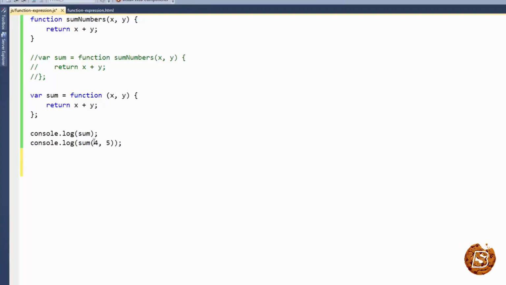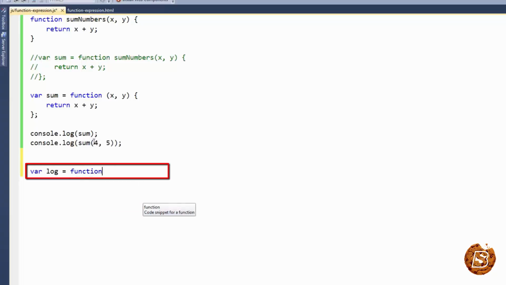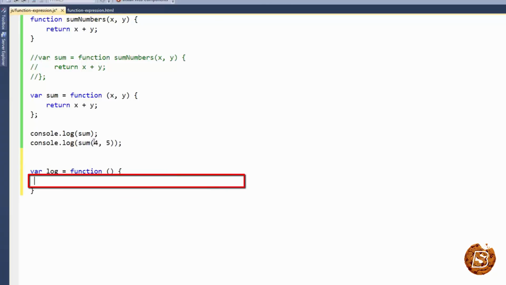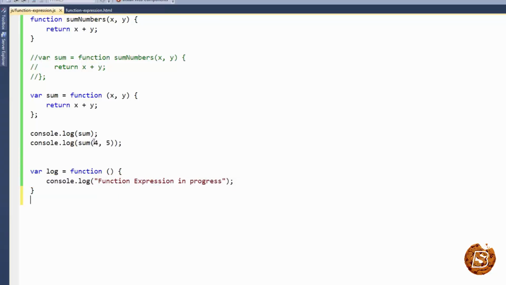Now, as we have assigned this function to a variable, we can pass this function to another function. So let's have another function, and let's call it log. So we can say log equals function, and this time this one is not taking any parameters but just logging out a default message. So we can say console.log, and here we can say function expression in progress, and let's close this.